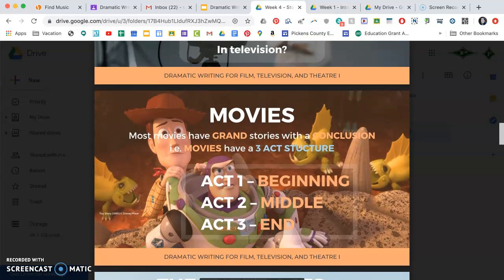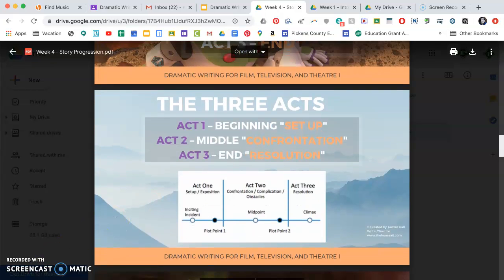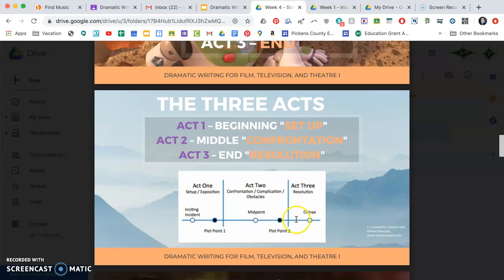We have three acts in movies: 1, 2, and 3, beginning, middle, and end. In Act 1, it's the exposition, and of course we have our inciting incident. In Act 2, we have the confrontation and the complication. In Act 3, we have the resolution. The climax typically happens within Act 3, sometimes at the very end, sometimes more around here. It just depends on what your storyline is.